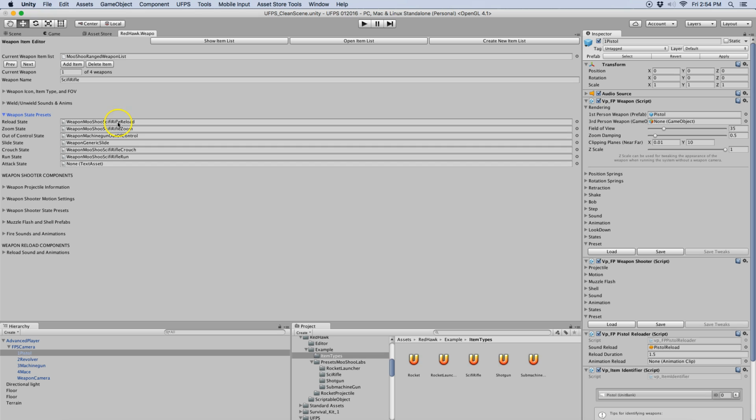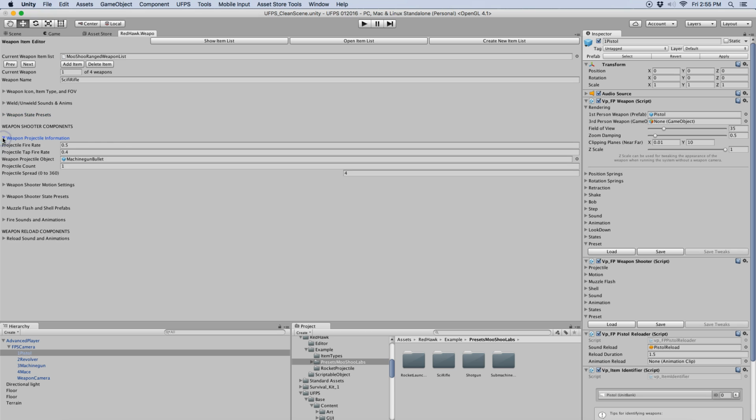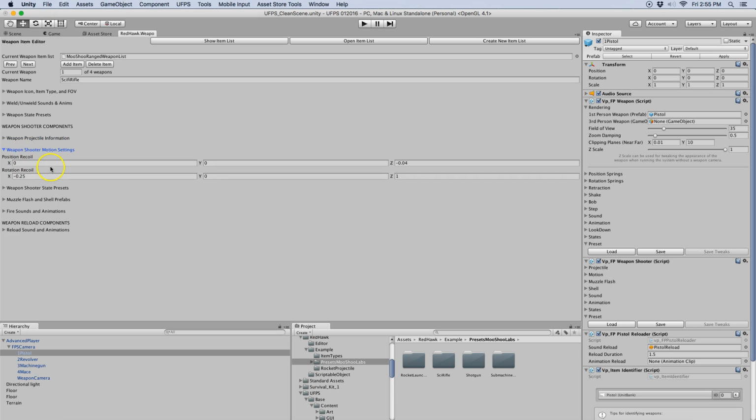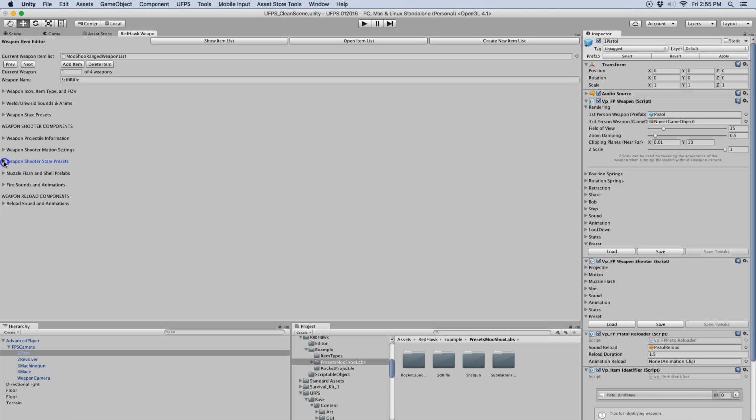I've already set these up for the weapons to give examples, and all these presets are in the different folders for each of the weapons. You'll see they're all assigned. I'm using the defaults right here for out of control and the slide for all of them. Then for the projectile, I've got the settings set up for each of them. If you scroll through, you'll see they're all different. And then I've got a foldout for shooter motion settings in case you need to change those.